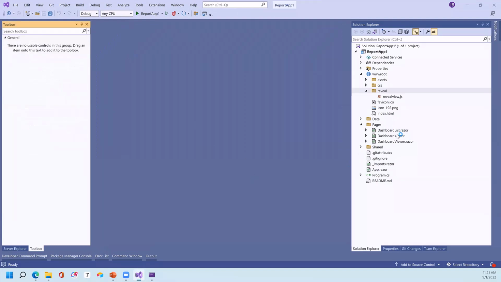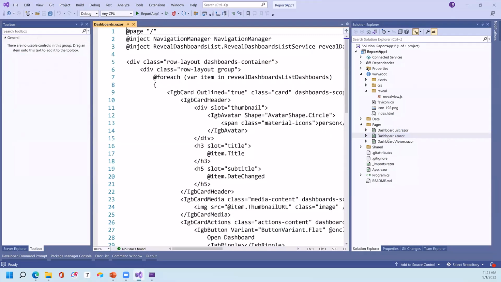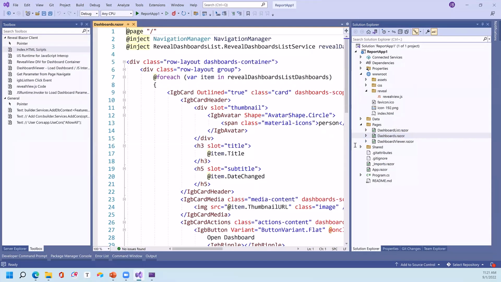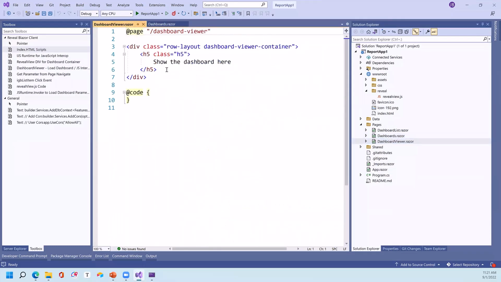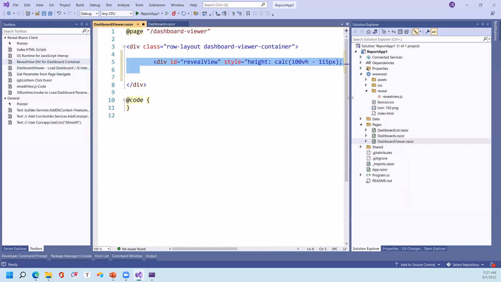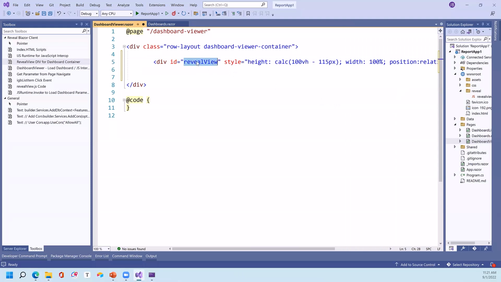So now we're going to go ahead and update our dashboards view here, our dashboards list, and then our dashboard viewer. If I go to the dashboard viewer first, you'll recall we have this little bit here that says show the dashboard here. Well, what I actually want to do here is add that div, which is where we're going to load the dashboard. And that's all this is. It's something called reveal view. And remember, reveal view gets passed to that JavaScript function. And that's where I'm going to load up my dashboard.